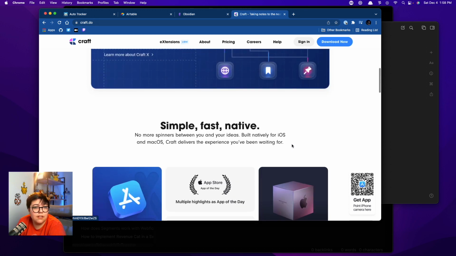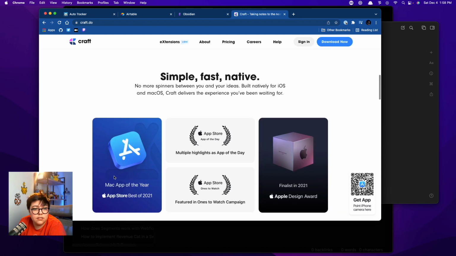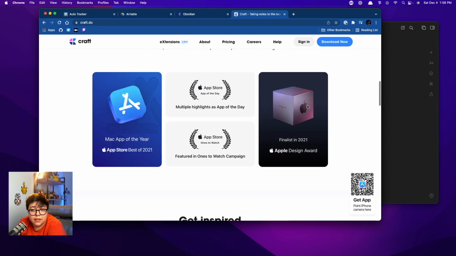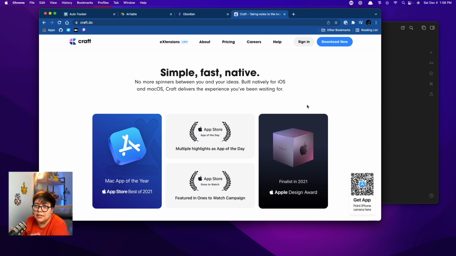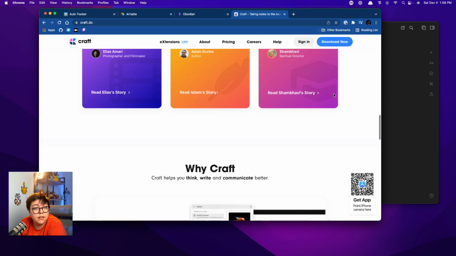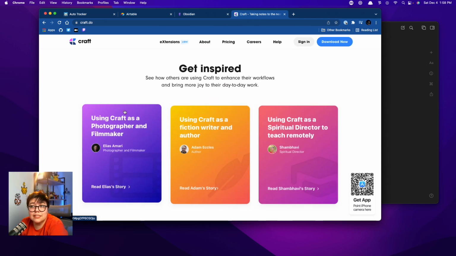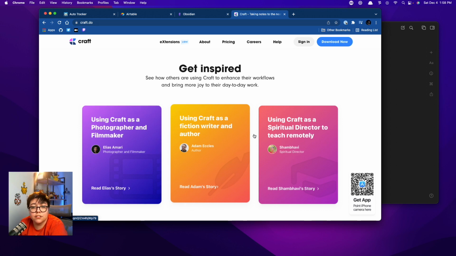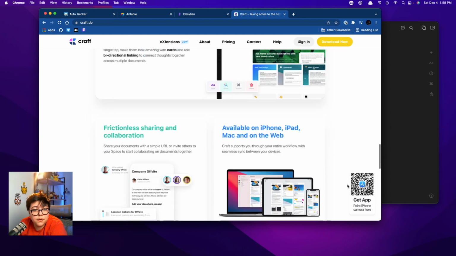It's written in Swift. You can really feel, there it is, their Mac app of the year. You can really feel the craftsmanship in it. And you can also really feel how snappy it is inside macOS, on iPadOS, and on iPhone, iOS. So I highly recommend, if you're looking for a note-taking app, this is probably a good place to go.